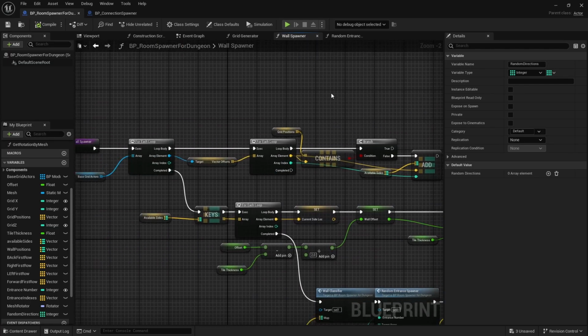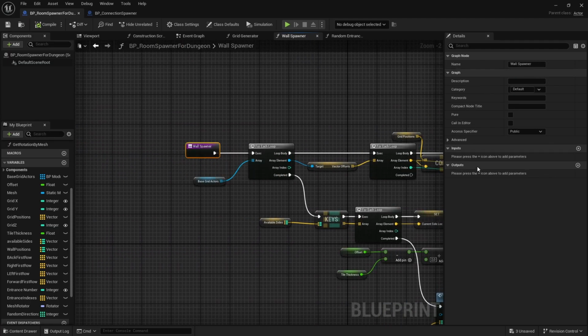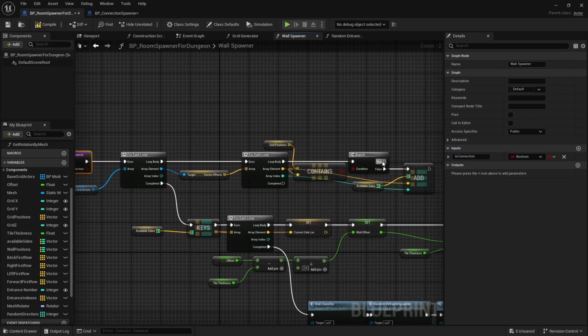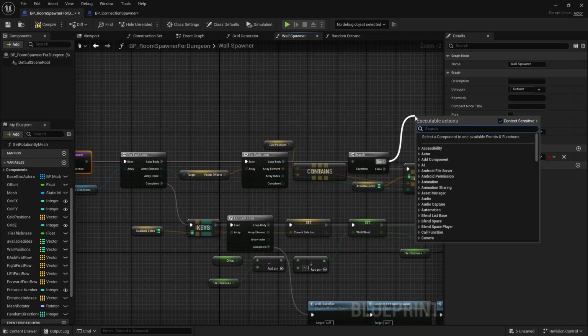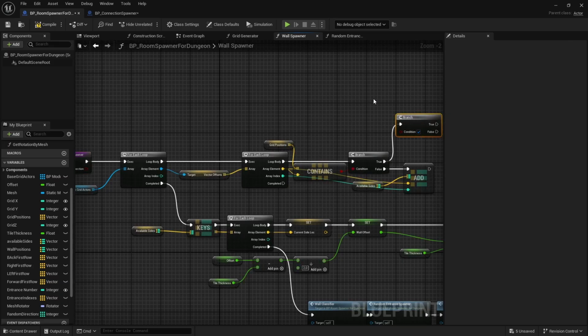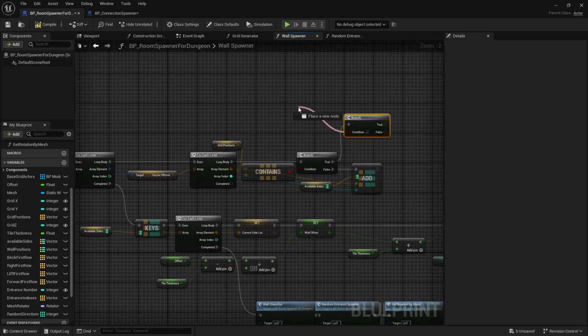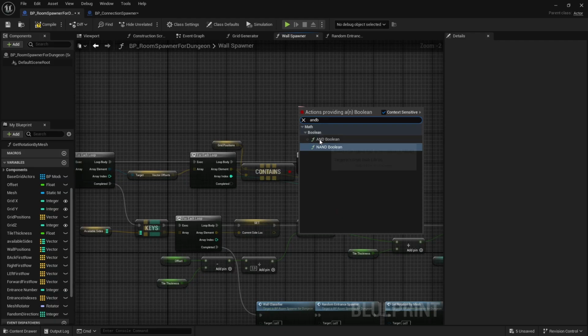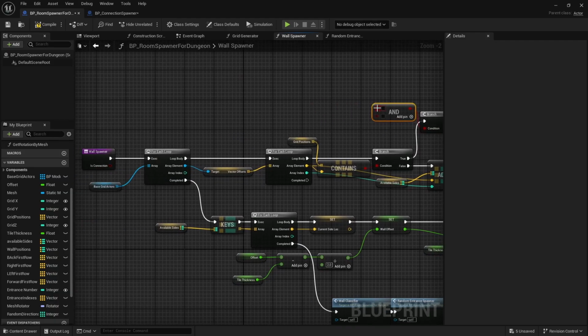Let's make some changes here in the first part of the wall spawner. First of all, we need to create a boolean input called is connection. Then hit in true a branch and boolean. Let's connect here.